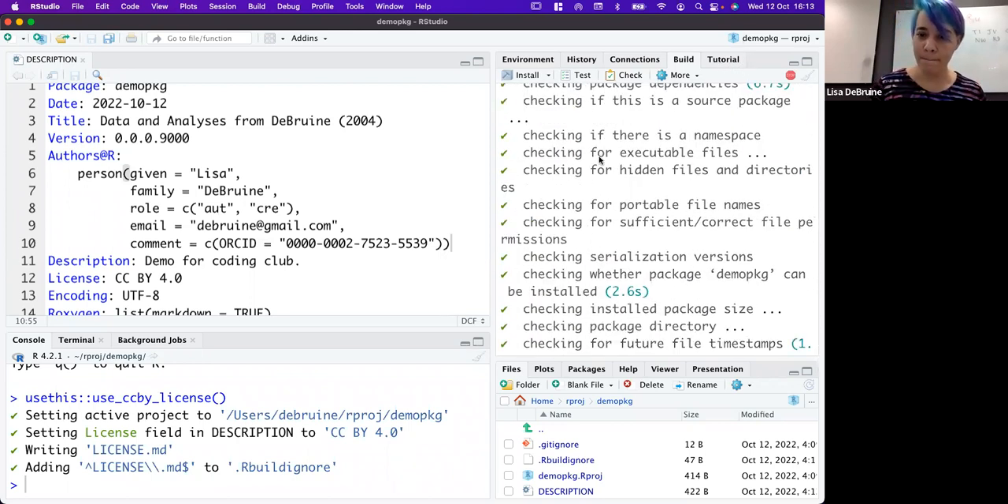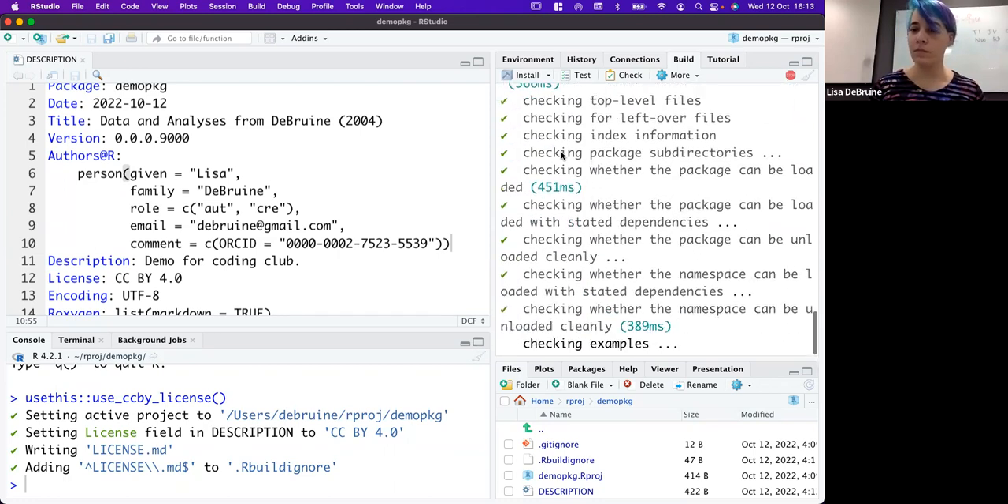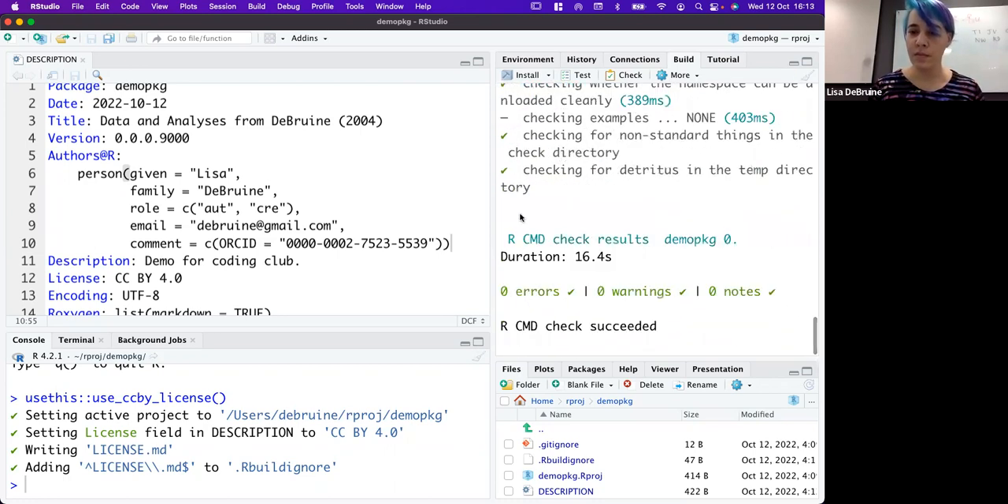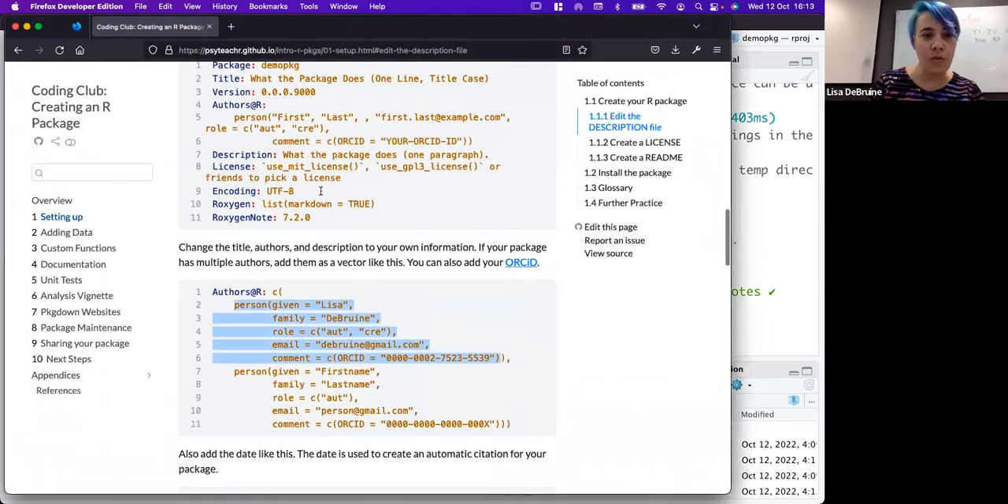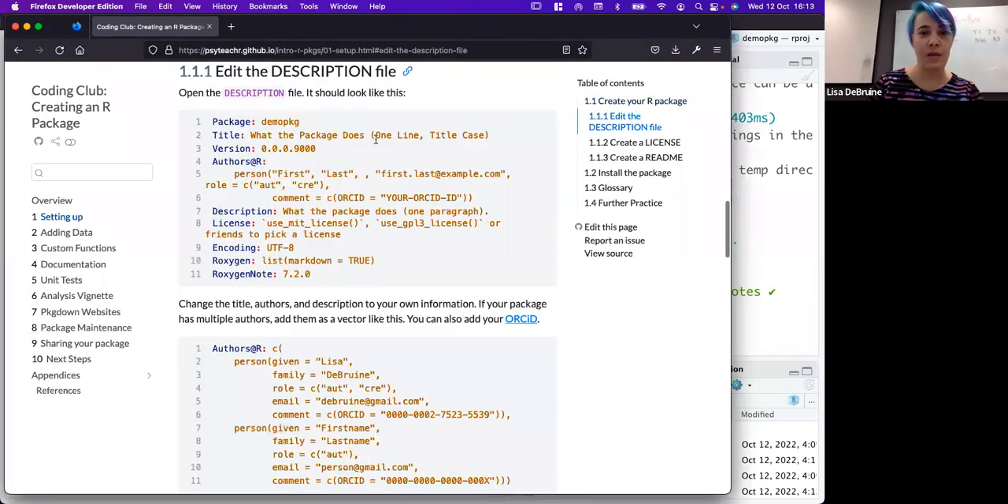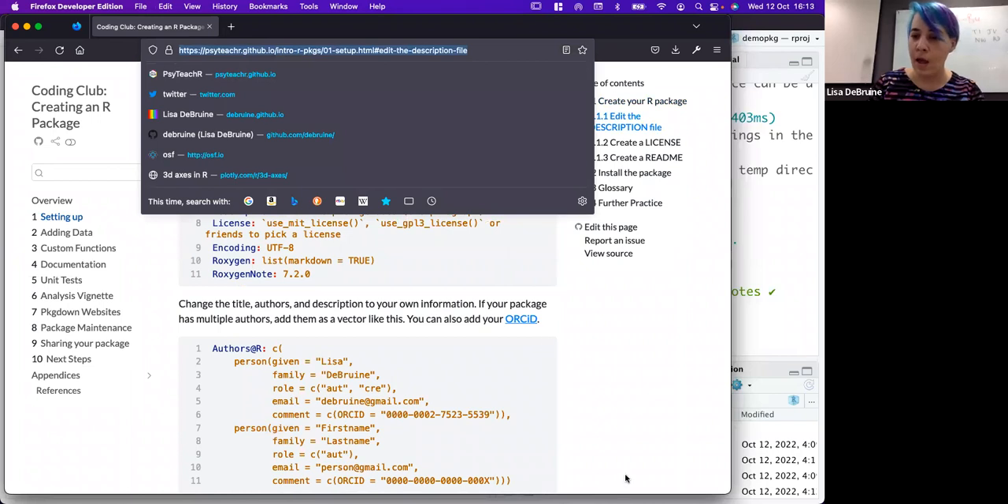Okay. Don't know why it's taking so long. All right. So we've got 0 errors, 0 warnings, 0 notes. Hopefully you do too, which means, where in the book can we find the author's code? I'll pop you into the closest edit the description file. So I'll put that link in the chat.